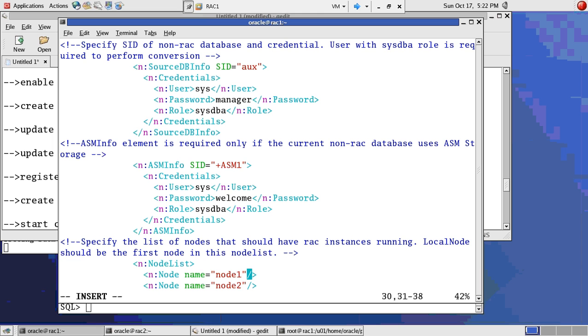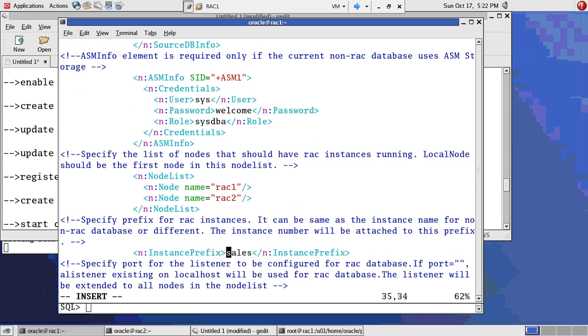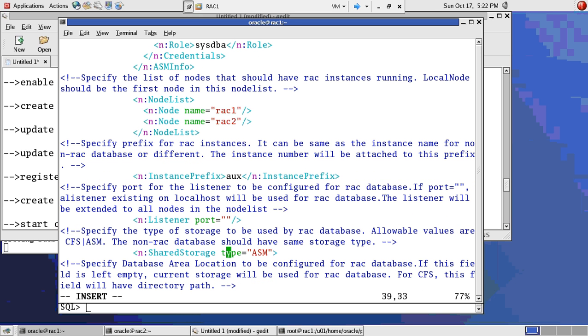Then after that, coming to these nodes, why are you giving this information? Depending upon the nodes, it will create the instances for your database. Then what instance prefix do you want? The same name. Okay. Then what port number do you want? By default, 1521 is the port number. It should be registered to that particular port number. And what is your shared storage type? How are you going to use your shared storage? That is nothing but ASM.